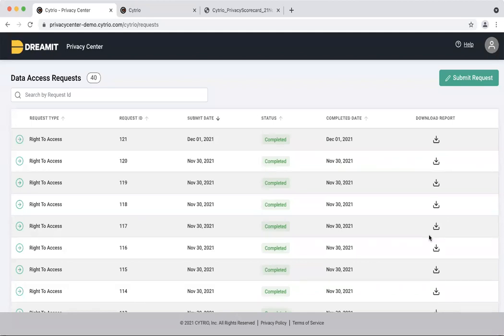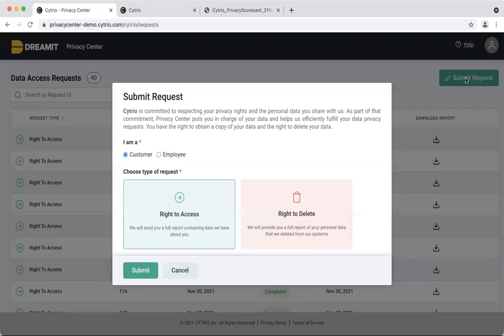Okay, let's dive into the demo. Let us start with the Privacy Center, which is a consumer-facing portal. Let's assume that Jane Smith, who is a customer of Dreamit Ventures, would like to exercise her privacy rights. When she logs into the portal, she will click on Submit Request button, which will bring her up to the screen where she'll be able to submit her request.